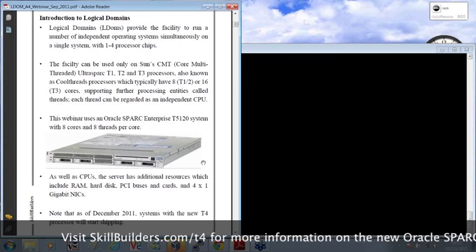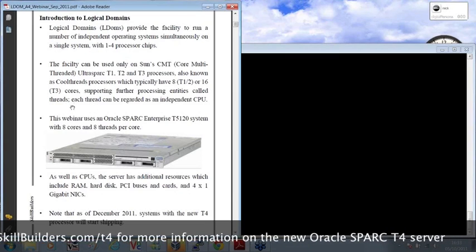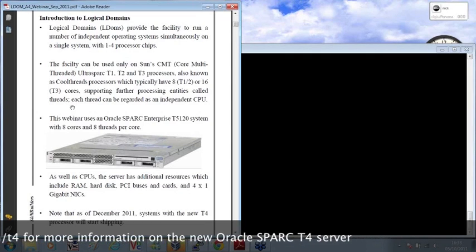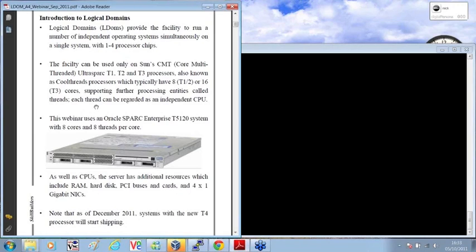These processors have a very large capacity in terms of the cores and associated threads. So a typical core that we're going to look at on the machine that I have here has the processor has 8 cores, each of which has 8 threads. So the operating system would see that as 64 different processors.